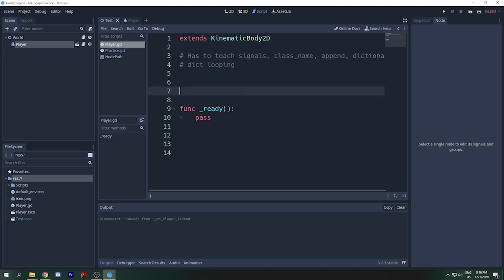There are two types of signals. One is user defined and one is Godot defined, so it's built in to Godot. How am I going to know which one is user defined and which one is Godot defined? You click on a particular node. It can be any node, doesn't matter.